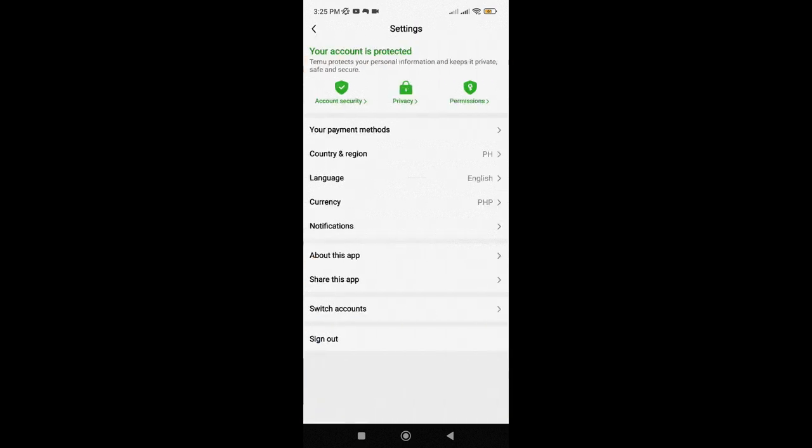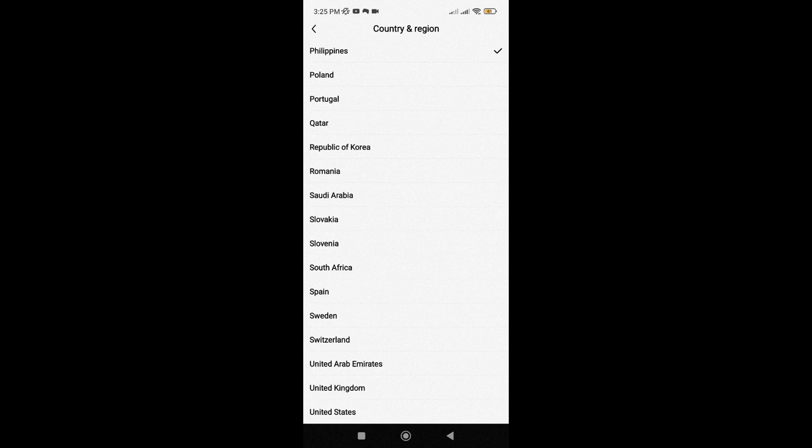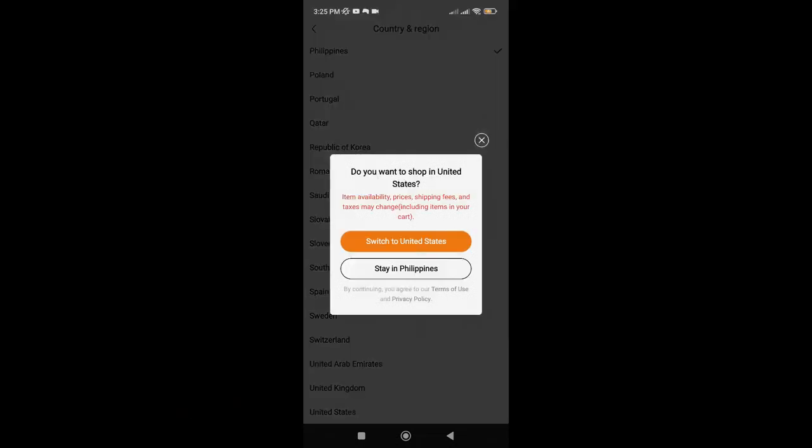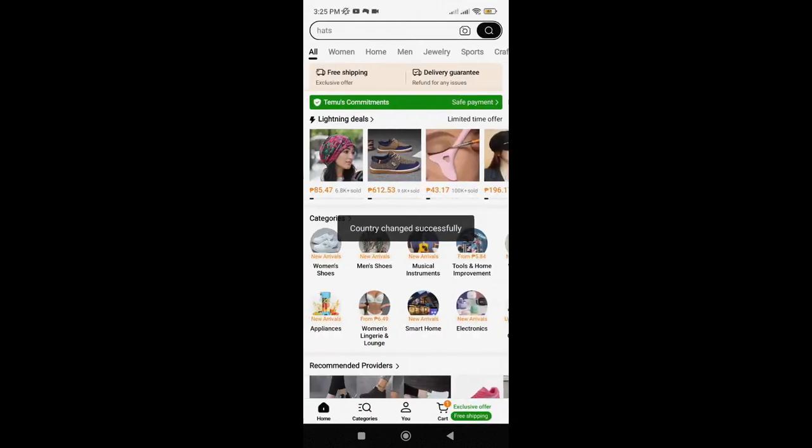Then tap on country and region. Then just change your location to the United States. So just tap on switch to United States.